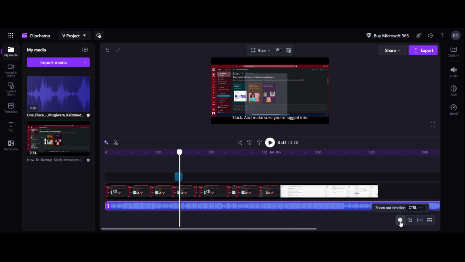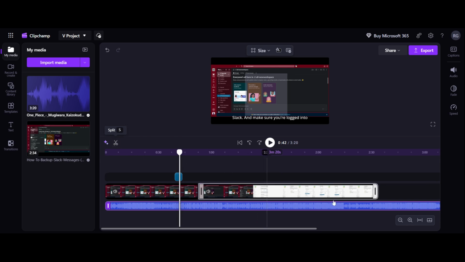If your audio is longer than your video, you can trim it by clicking on the end of the audio clip and dragging it inward. If it's shorter, you can either leave it as is or add additional audio depending on your needs.